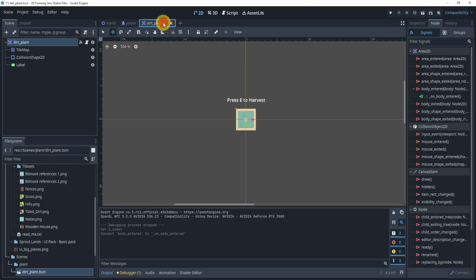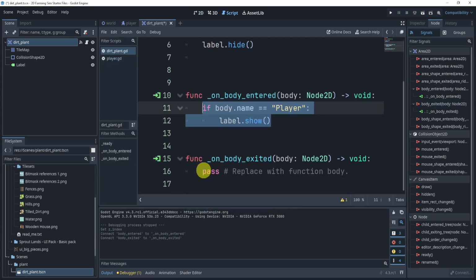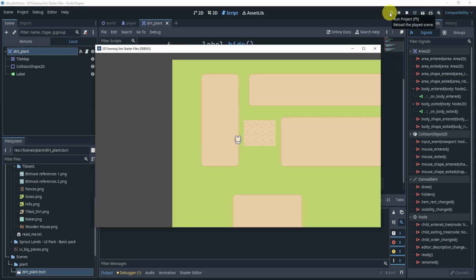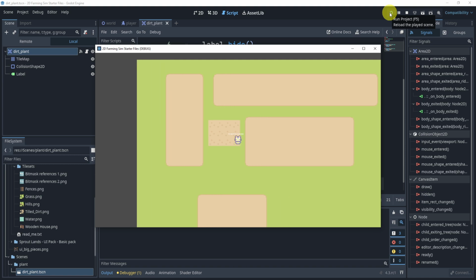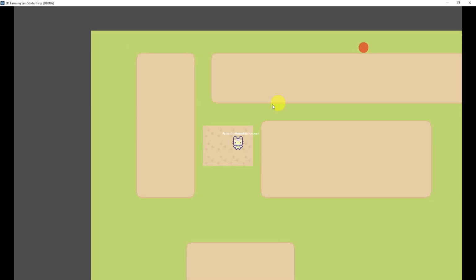Now, if we exit the body or this area, which is also a signal, body exited, we can connect this. And instead of showing the label, we can copy paste this and just hide it. So now when I hit play, you will see if I go on top of one of these plants, I can now start interacting with them. Now you can see though that there's a problem. The problem is the interaction is on top of two of them.